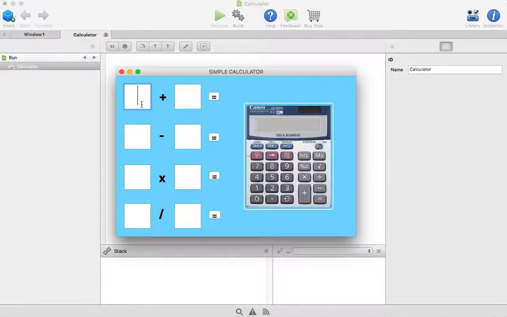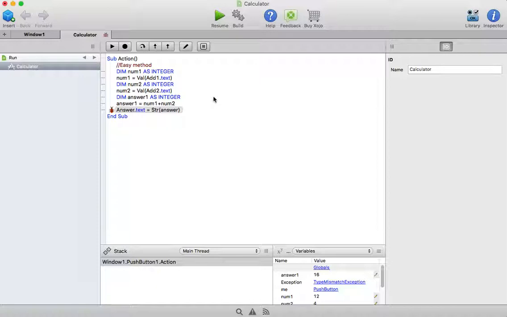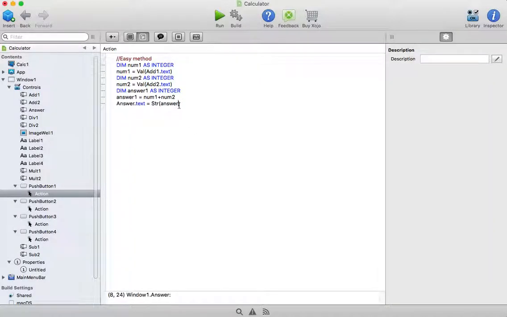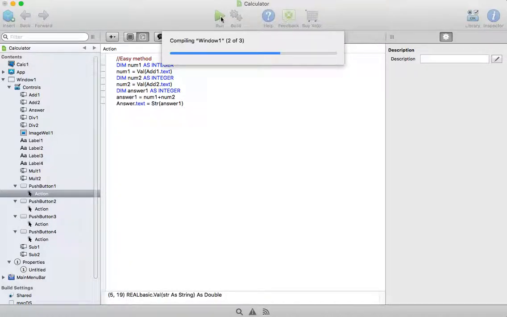So there's my calculator. I'm going to say 12 plus 4 equals, okay. See there, I've got a mistake, and what my mistake was is I did not stop my program. I forgot to put my 1 there because this variable is now called answer1. So let's try that one more time.